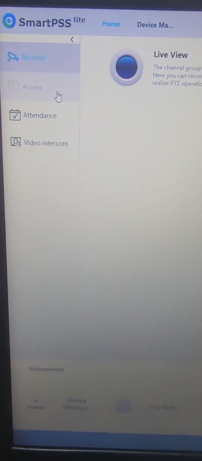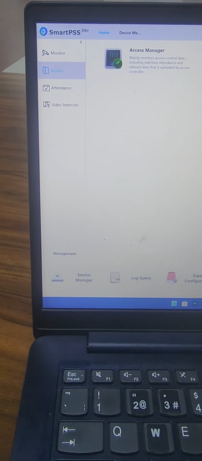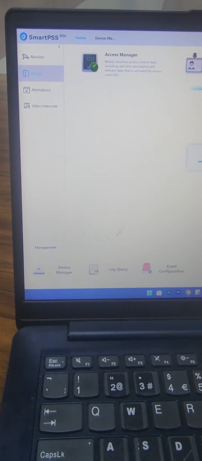Once it's online, I'll come to home, then under access, I'll look at personnel. I can add a personnel by clicking add right here. Then I key in the ID, so I'll use this ID. Then I key in the name, so I'll just use Zef.